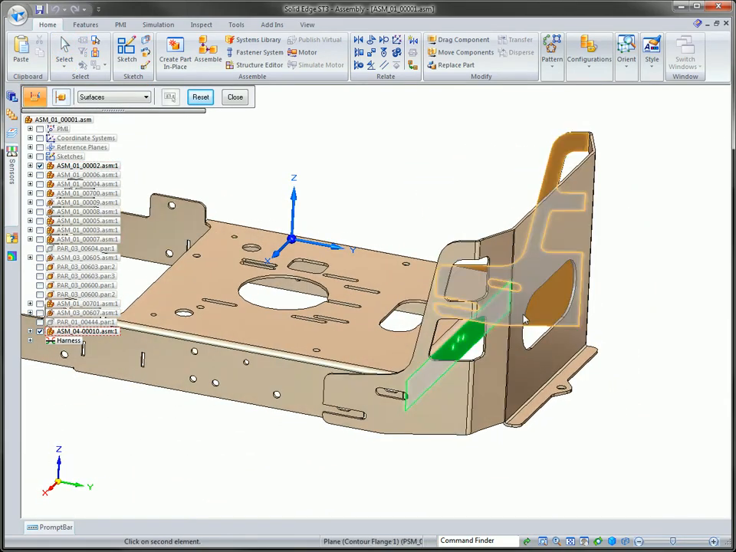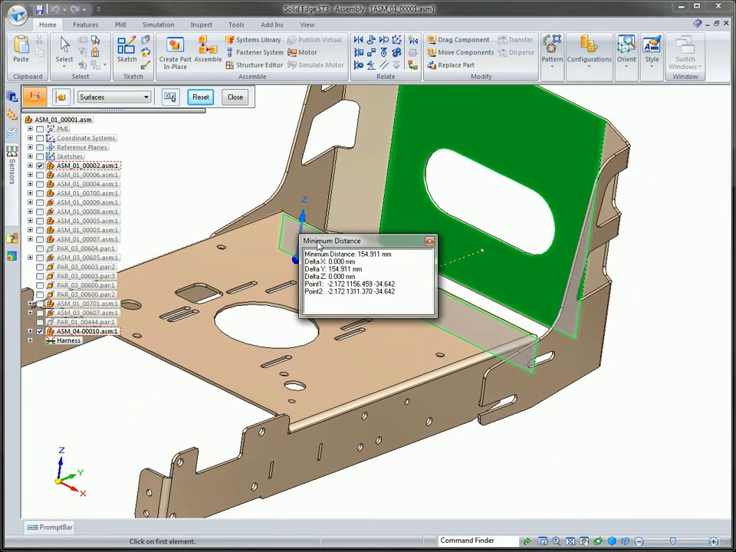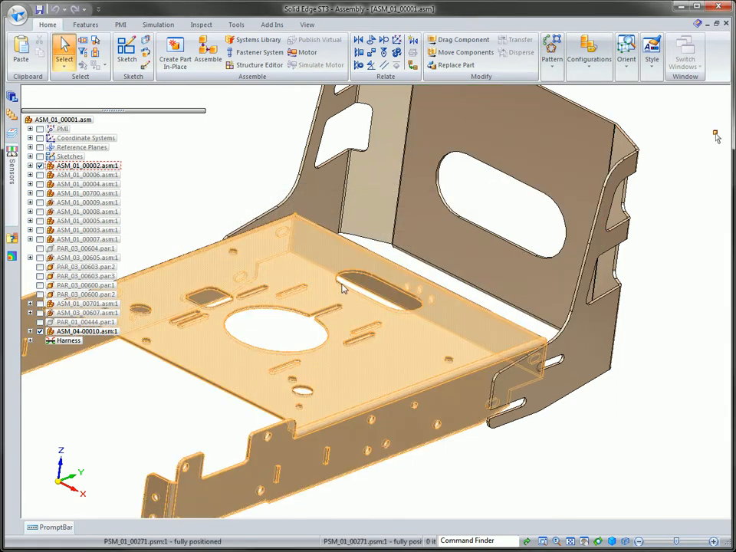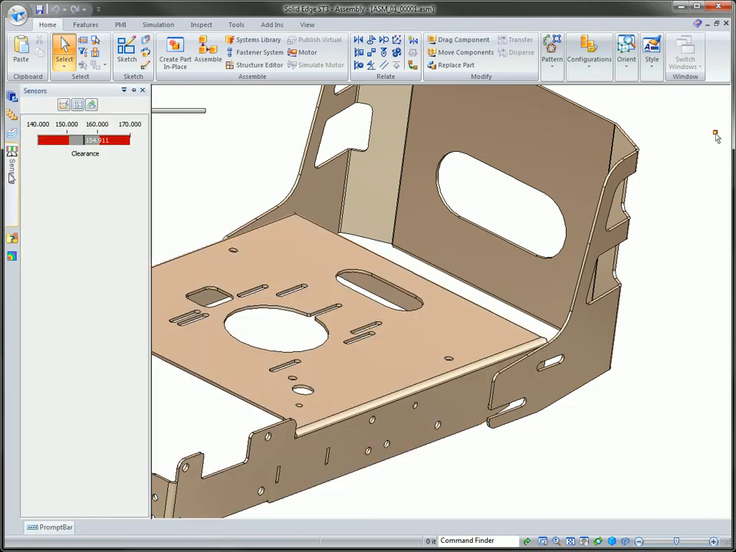But what I want to do is tell Solid Edge to monitor the distance between these two faces here. And I'm just going to give it a name of clearance. And I want to give it a range, a horizontal range or a true or false, but in this case here, I want to tell Solid Edge, tell me when it is not between 150 and 160, and we'll give a range for our sensor, maybe 140 and 170.